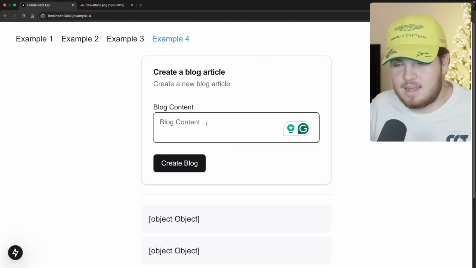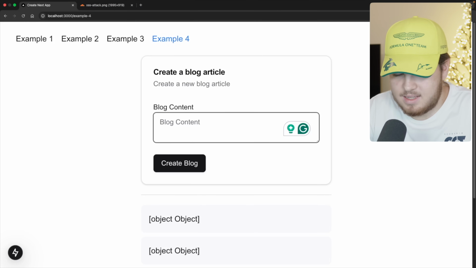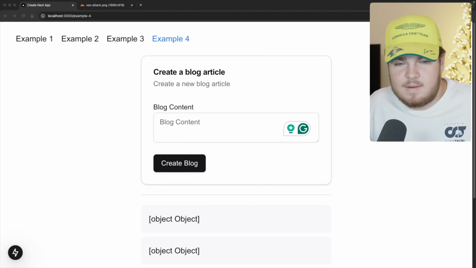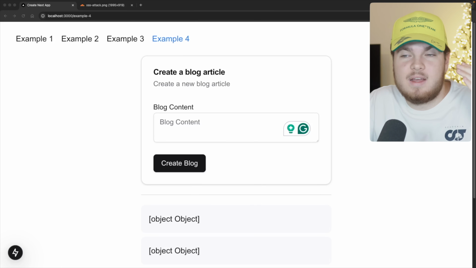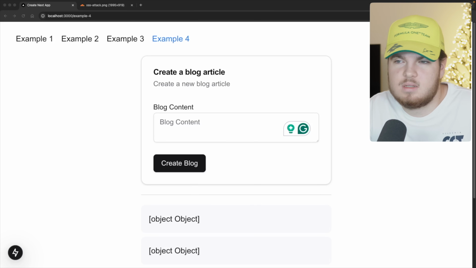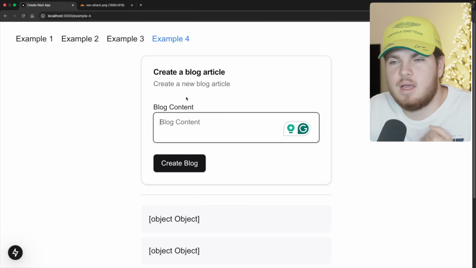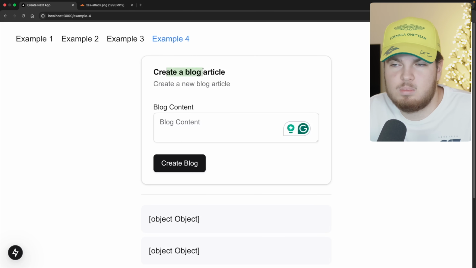Okay, so now we understand that trivial packages are something that you probably shouldn't install and something which you should probably just create yourself because it's relatively simple. But we have another issue with this project. So this is example 4, and in example 4, I can create a blog article.